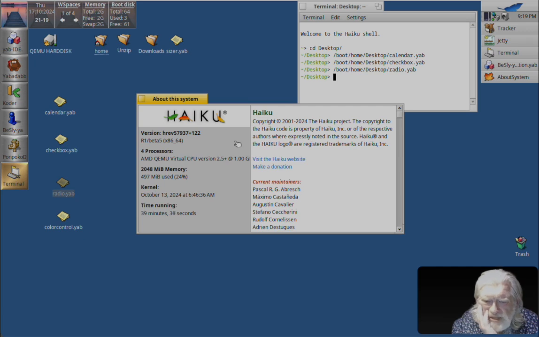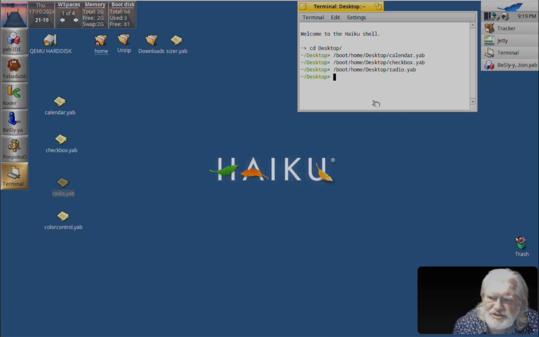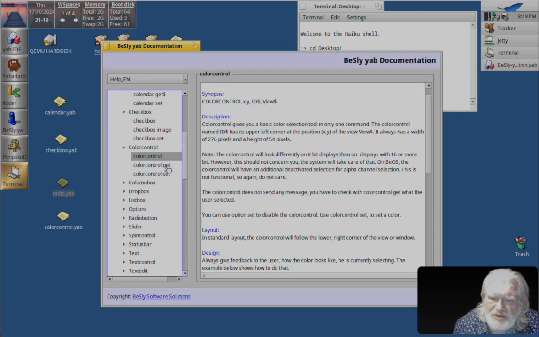About color selection. You want your program to select a color. Well, that can be done because we have a widget available for that. It's called color control. Right, and it is of a fixed size.